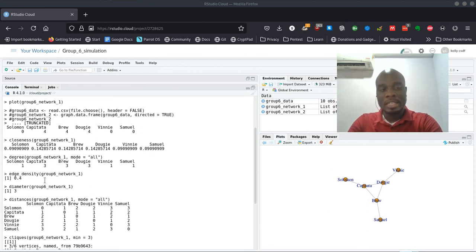And the density. The density is a calculation, it's a fraction. It's the number of edges, as you could see in the diagram over there, over the number of possible edges. So the number of possible edges is calculated with the number of nodes: n times (n minus 1) divided by 2.